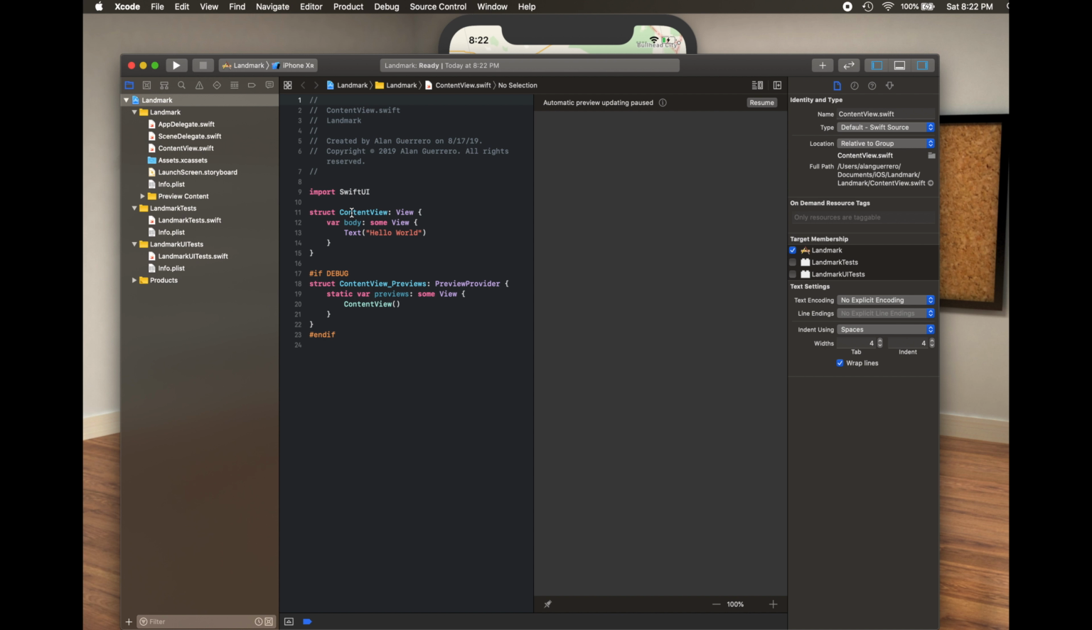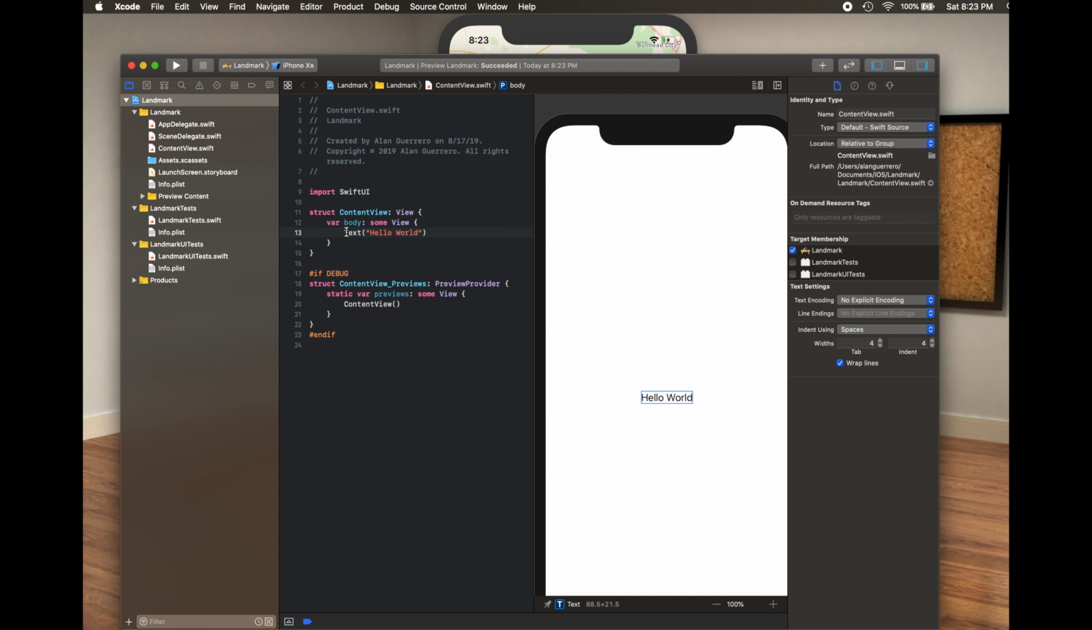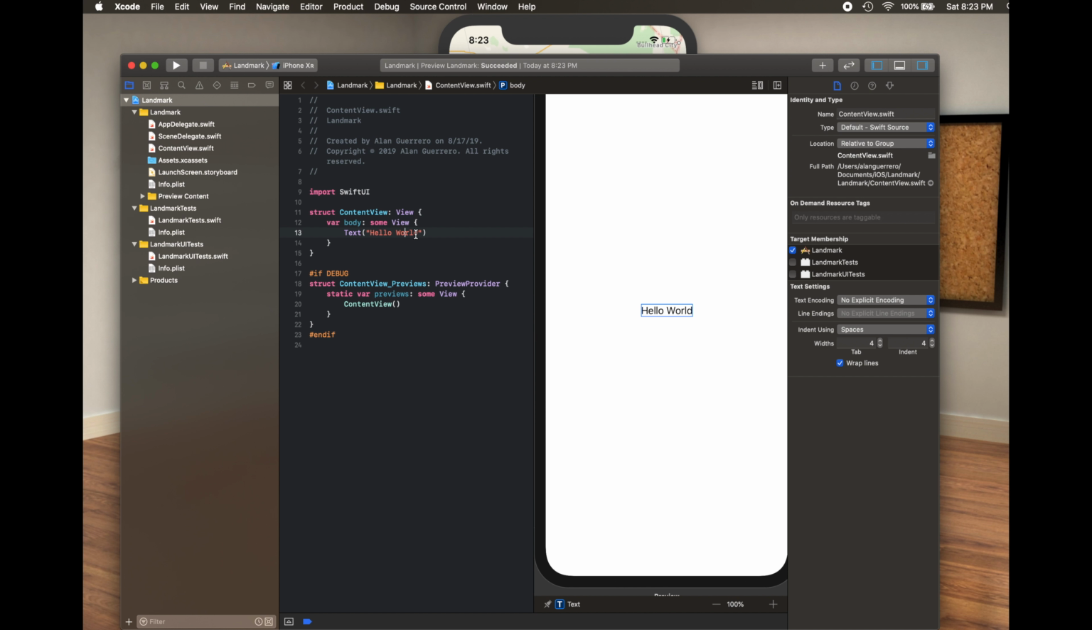So we have our view, content view, and our body is where we want to manage what views we want to display in our application. So if we hit zoom, we can see through our preview the view of Hello World text, and if we were to modify that, it's changing as we type.